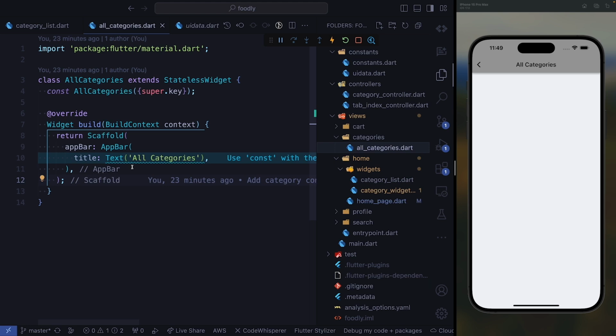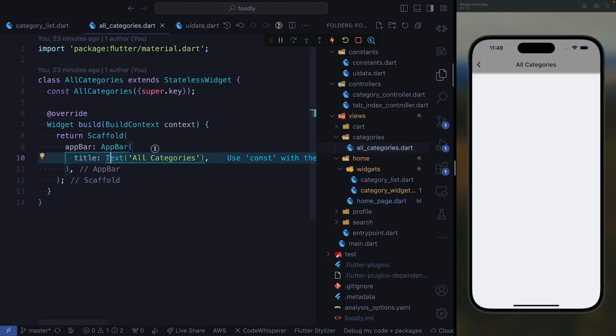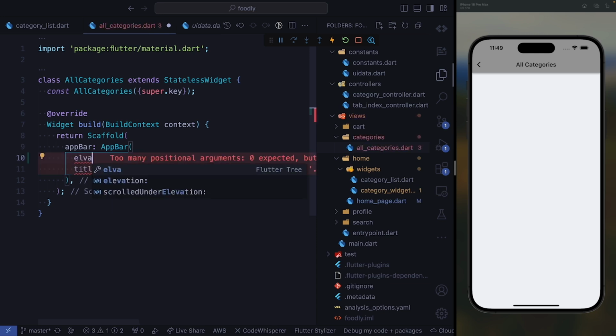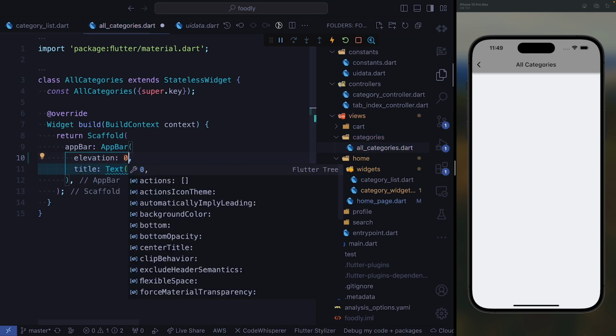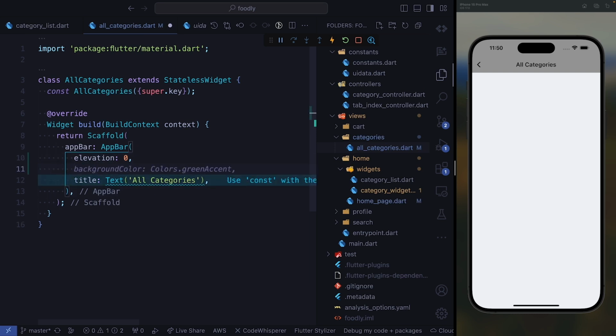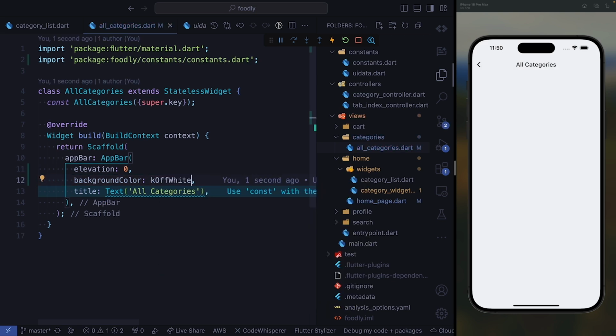Inside of our all categories, we do have our appbar. Our title still remains the same, so we need to add a little bit more properties inside of our appbar. The first one being elevation. We need to give it an elevation of 0, like that, so we won't have that shadow underneath our appbar, and we need to give it a background color. Our background color is going to be Off-White, like that.